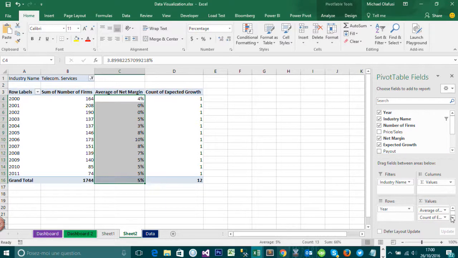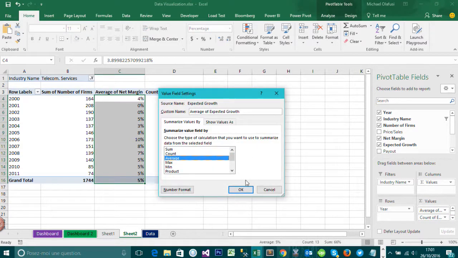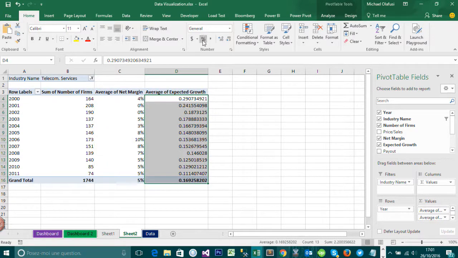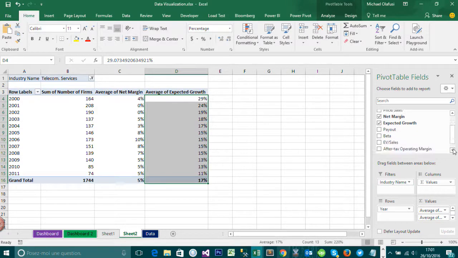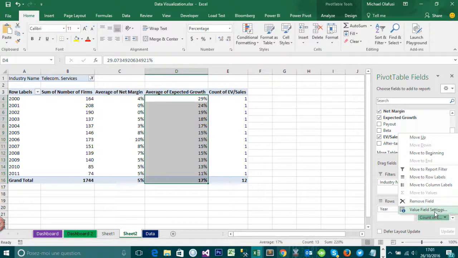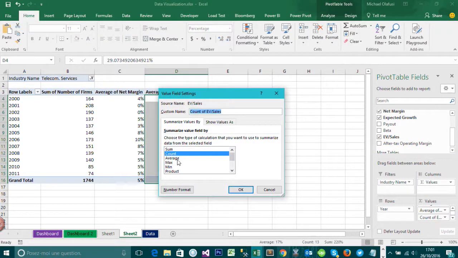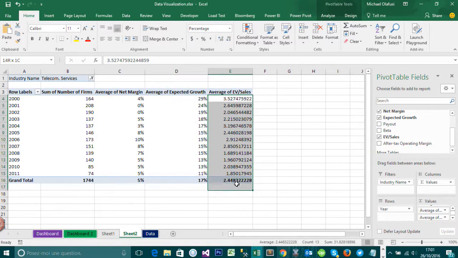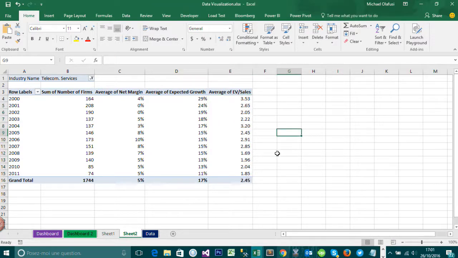All right, so the same thing for expected growth. I'm going to want to see expected growth as average, and then the last one, the enterprise value by sales. For these it will also be average, and this, let's just make it two decimal points.